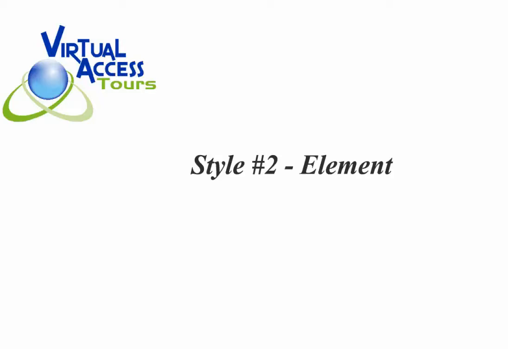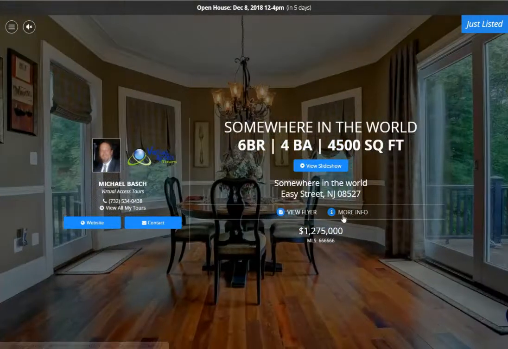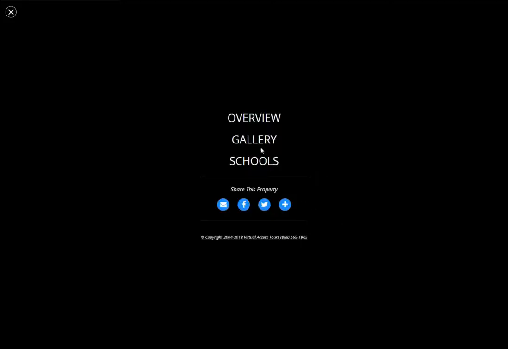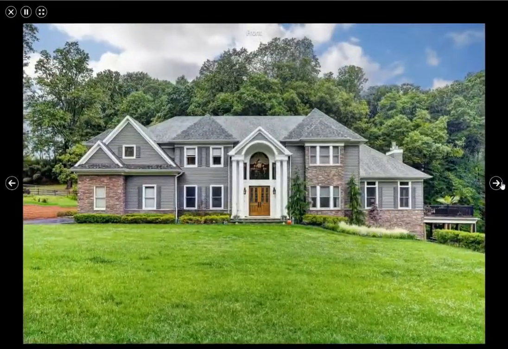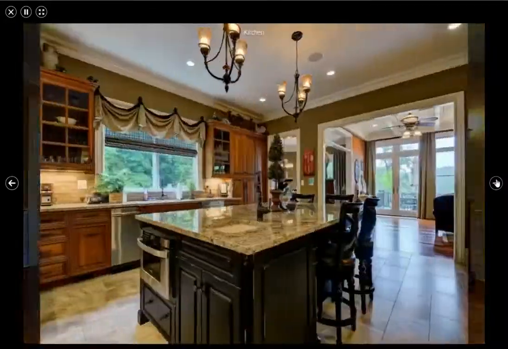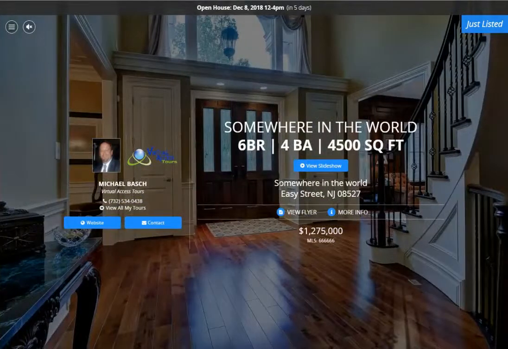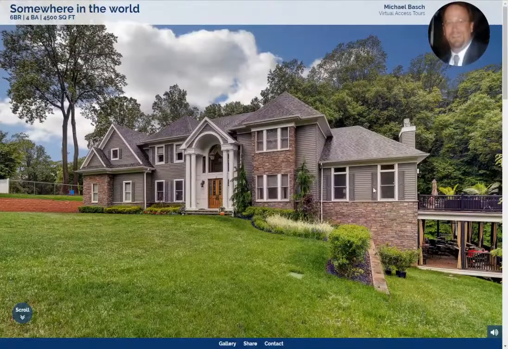The next is Element. Again, taking you through, if you see, we have different transitions. So we have a collapsible transition. We have overviews telling us the cost of the home, how many bedrooms, square footages. Also, we show you the status of the property that's just listed or sold. And that's about it. Next we have is Fit. That's our third HTML5 style.